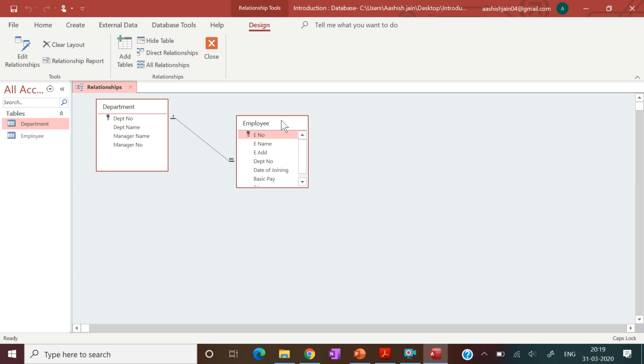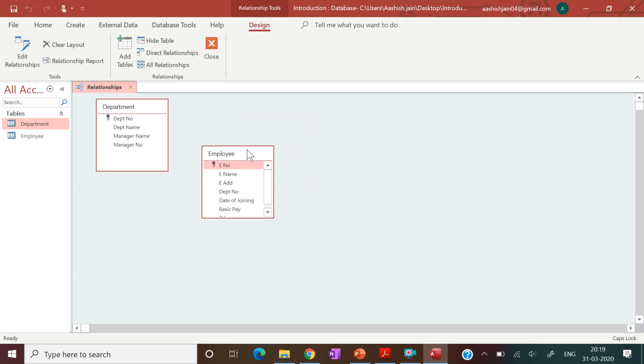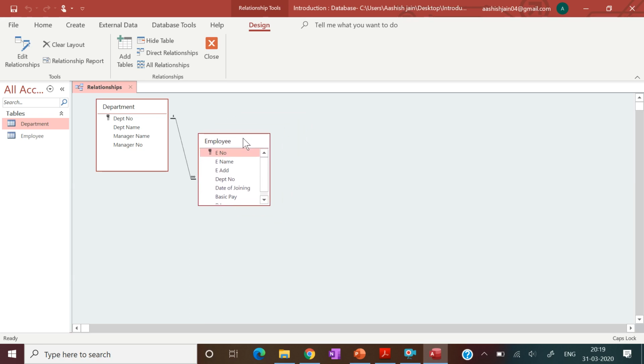Referential integrity means that if you put any kind of information or want to change any information, this will not change. Okay. So this is a relationship. Now press Ctrl plus S for saving this relationship. Okay. So in this first video, we have studied how to create tables and then how to create a relationship between these two.